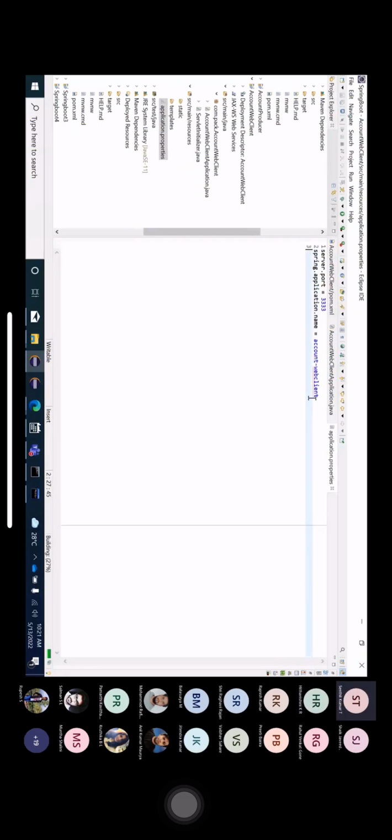Okay, so now I want to indicate that my Eureka is running on port number 1111. So for that purpose, what do you have to give? Eureka.client.service-url.defaultZone is equal to http://localhost:1111/eureka/.